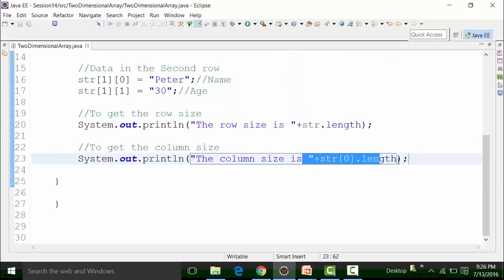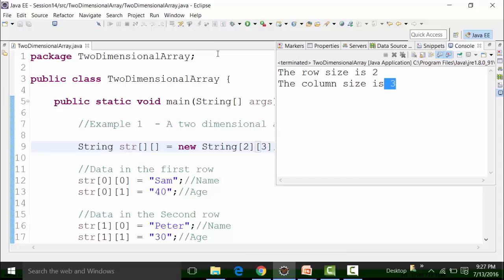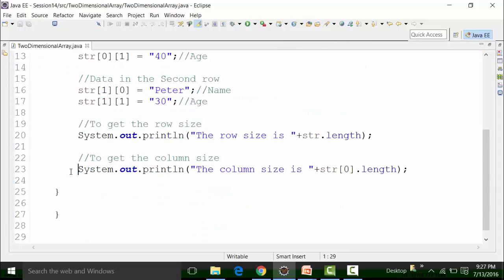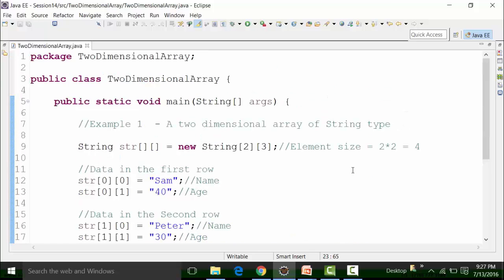Now how do I know it is working fine? So I'll change the column size to 3 and run the same code again. I see the column size is coming as 3. That means this code is working fine, and the str at index number 0 dot length always gives us the column size. And please take it as a note. This is how we get the column size for a two-dimensional array.